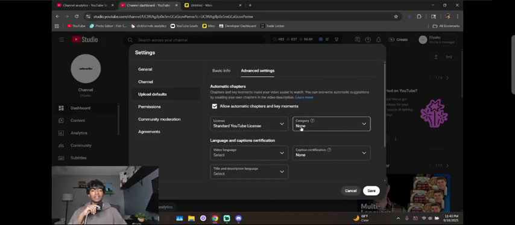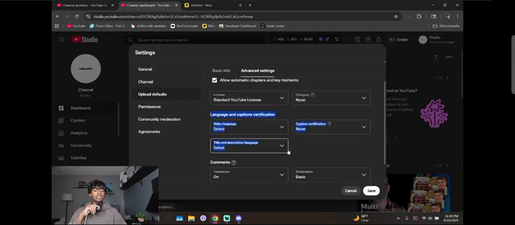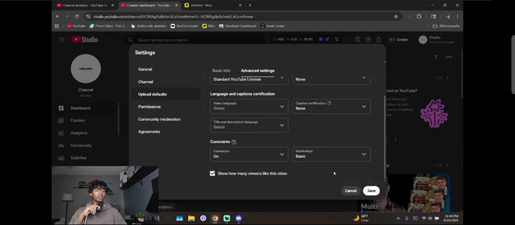All right, advanced settings. For this, I'm going to be honest, make sure you don't select the category. If you have like entertainment or anything like that, you can just select none and it's fine. For license, you can just do standard YouTube license. For video language and all this stuff right here, you can just leave it blank, if I'm going to be honest. YouTube is getting really good at AI detection and they're going to be able to translate videos for you automatically.